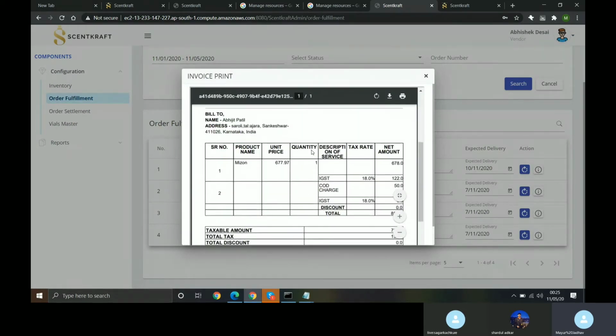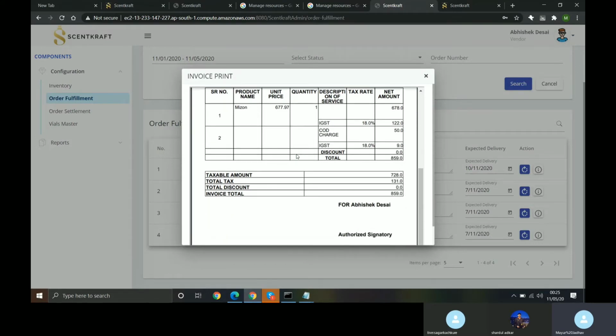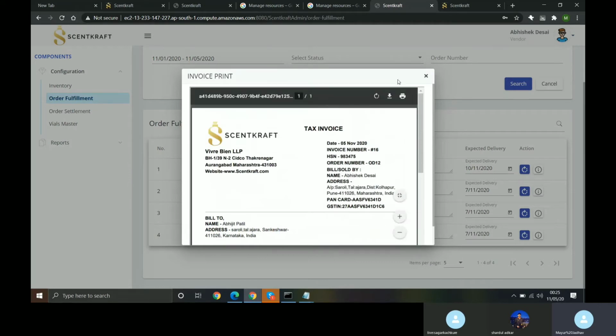As you can see, this has everything: the product name, the COD charge, the IGST and everything you can see here. And this is the invoice total. You could basically save this invoice or print this invoice. It's up to you what you want to do with the invoice. We will also be sending this invoice to our users along with the order.